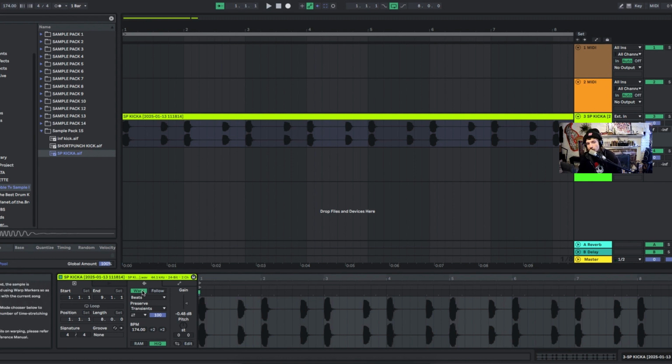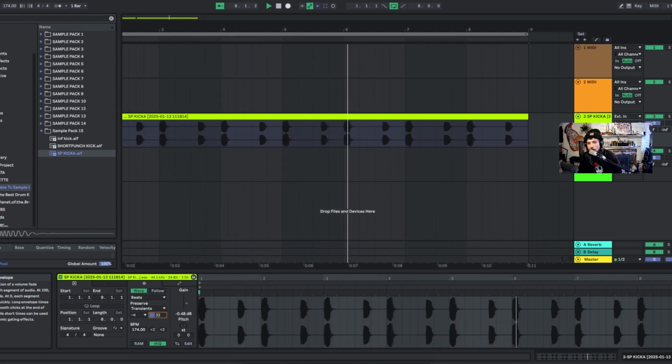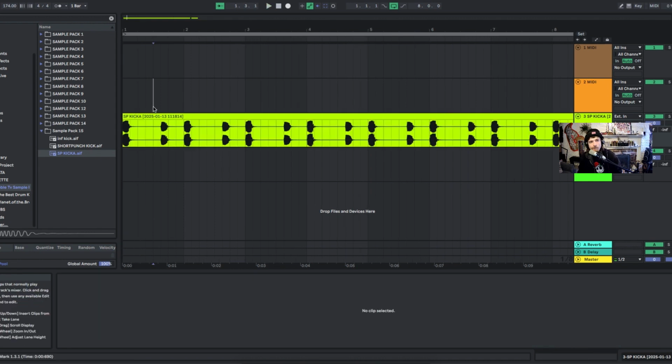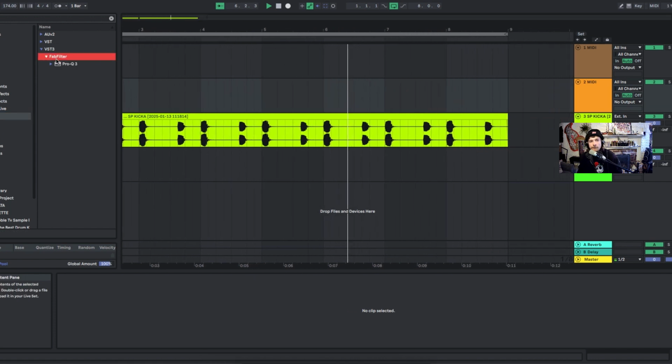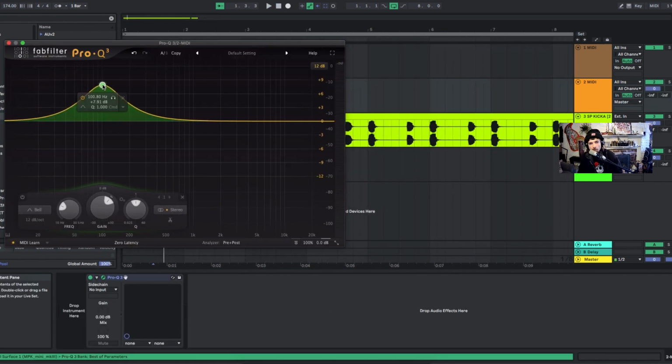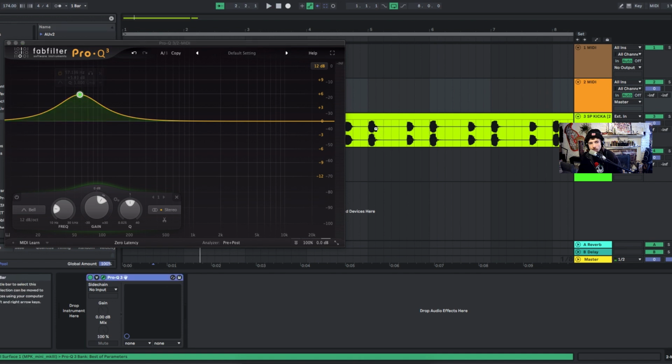Now, make sure warp's on beats mode, and we're going to select this one arrow, which gives us full control of the length of the kick. Got that fuzz at the end, get rid of it. Still a bit there, but that'll do for now. And I'm just going to EQ that now, try bring a little bit more of the sub frequencies back in, because we do lose a few of them when we shorten it.